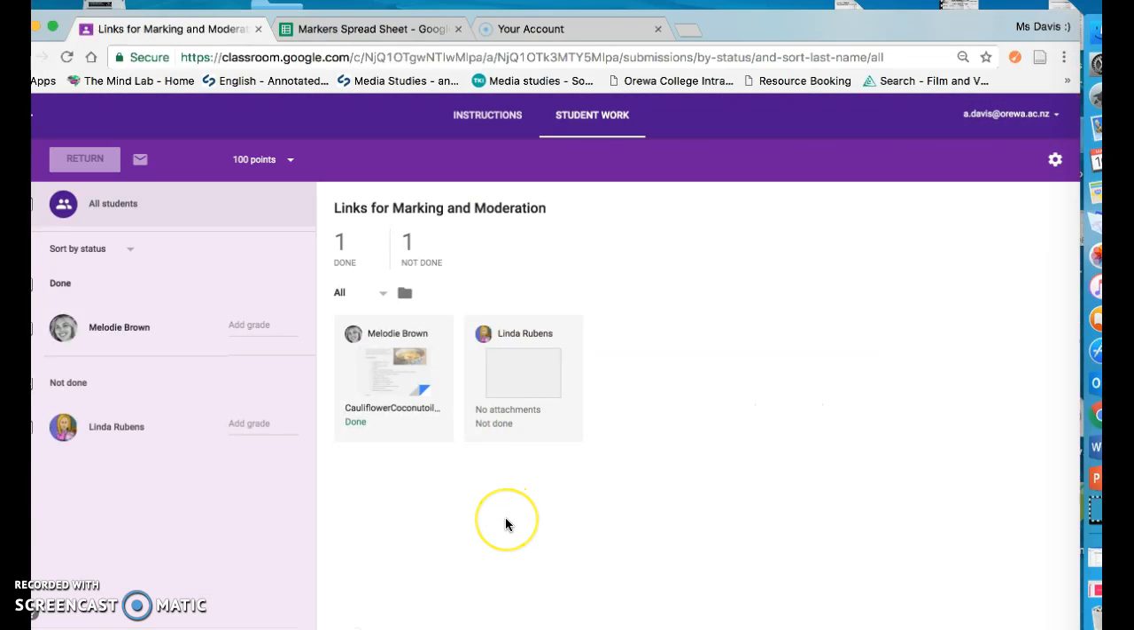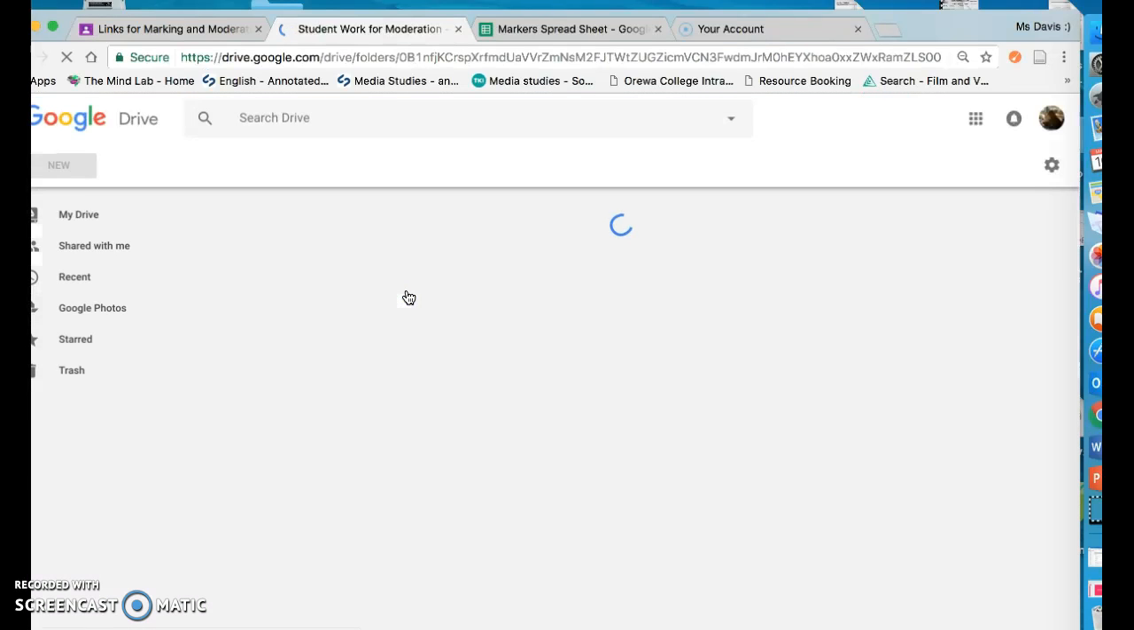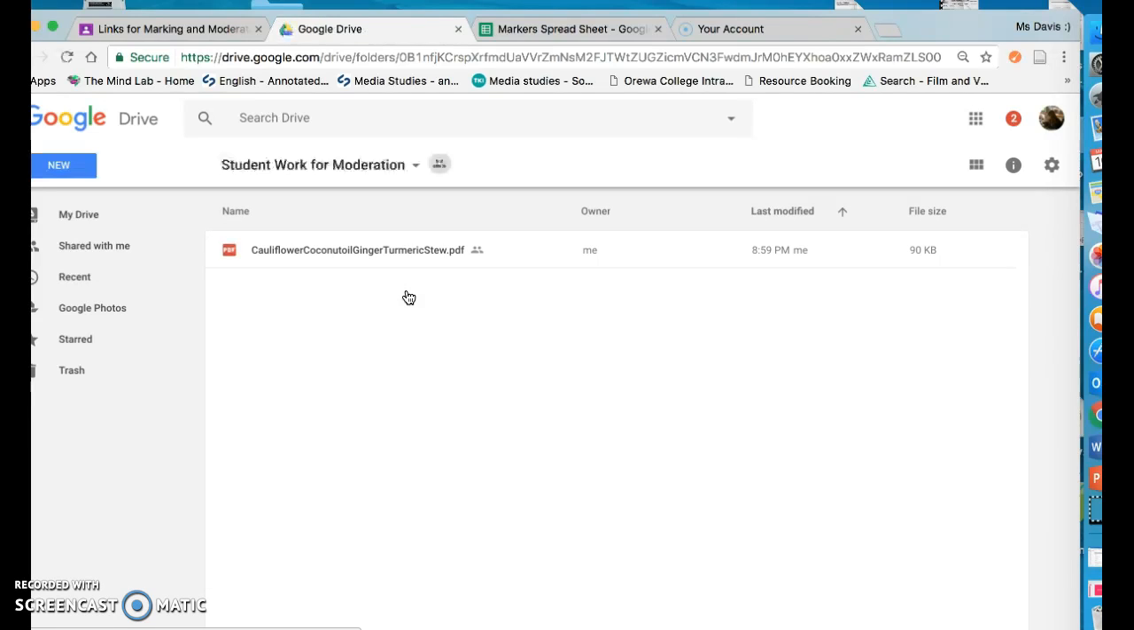This is where I'm going to get students' work from. So the students' work that I'd like to share or get the link for is this cauliflower coconut oil stew. Now to get the link for this, I need to go to this little icon here, which will take me to Google Classroom, which will take me to Google Drive.